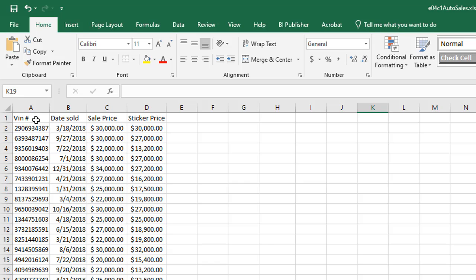The very first column is the VIN number. The second column, under B, is date sold. The sales price is under column C, and the sticker price is under column D.